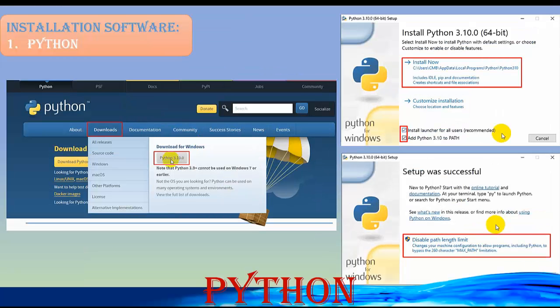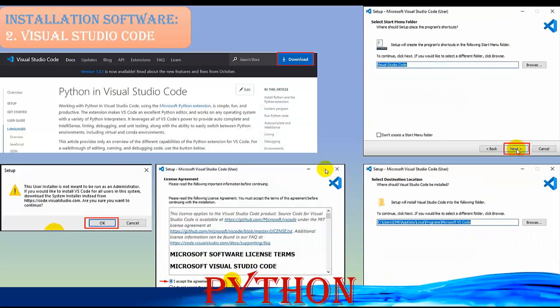So here you need to download, and when you install the software, I will recommend you just check on those buttons and click on here, install now. So after install, it will just install the software automatically. You don't need to do anything. So when this window comes at the end, you just click here, disable path length limit. So by this you will install the Python, and now the second option, we will also install the Visual Studio Code.